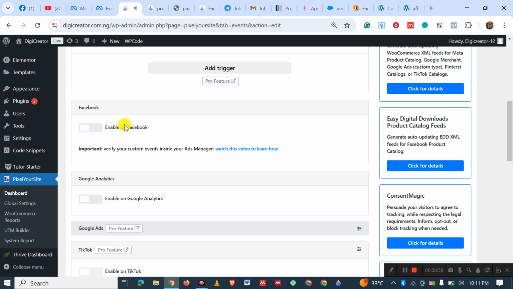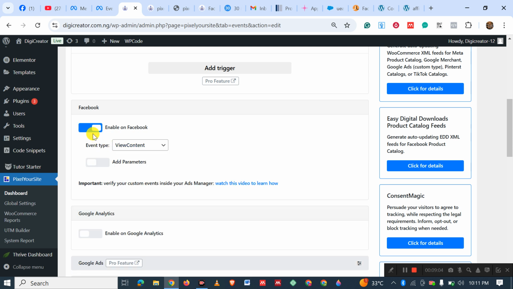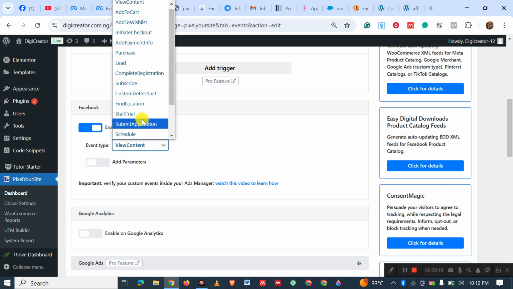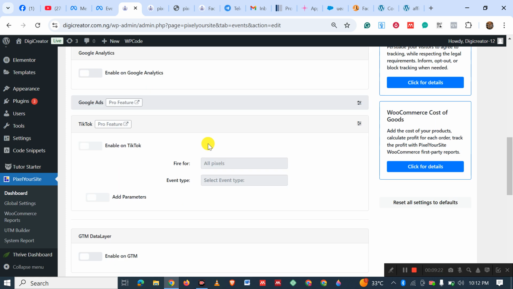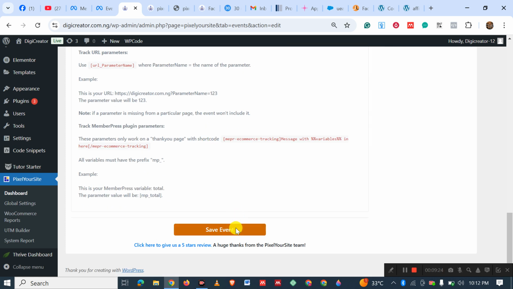Then come down here on this Facebook. Toggle it on, enable on Facebook. If you don't enable it on Facebook, it will not come up. What is the event type? Remember, the event type is that you are running a lead campaign. Am I communicating? You are running a lead campaign. Then click on it, then search for lead. That is all you need to do. Okay, guys? Then come down here and click on save event.